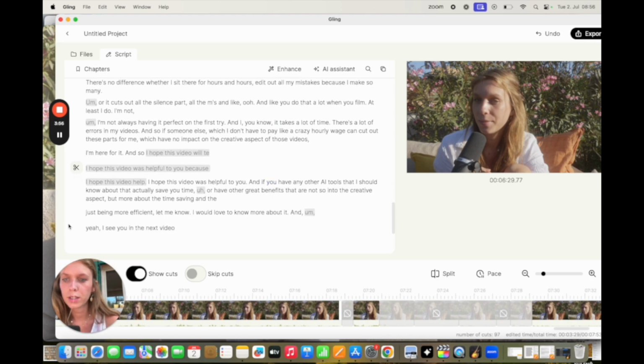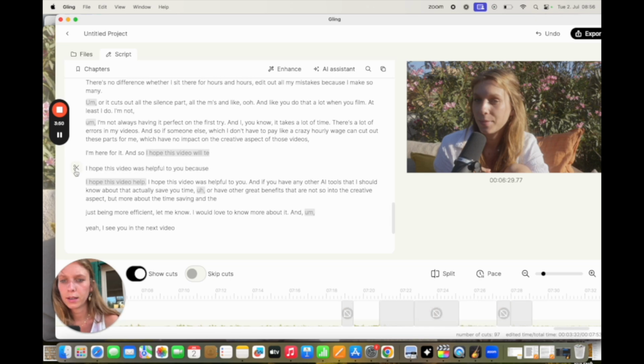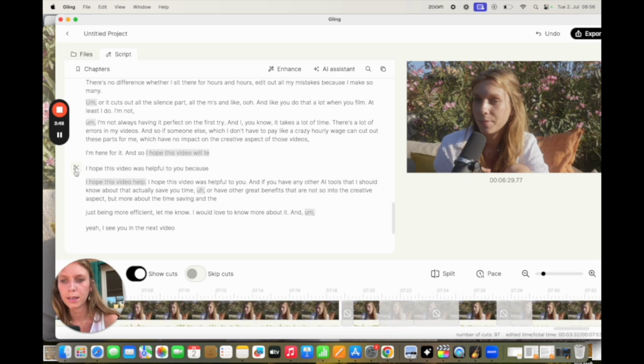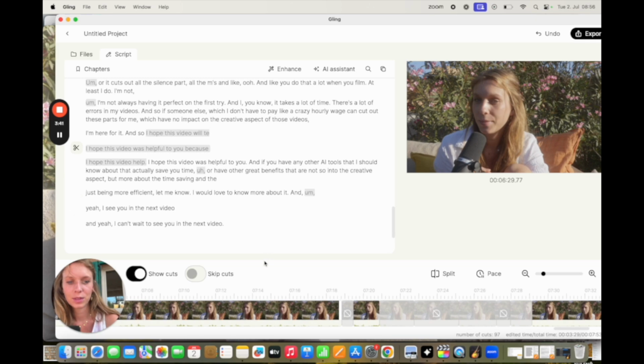If you feel like the whole section needs to be back in, you can just see this whole part is grayed out, meaning they cut it out, but I can just click the scissor right next to it, and it will be back in and added to the timeline. And if I want it to be cut again, then I just click it again and it will be skipped out of the video.